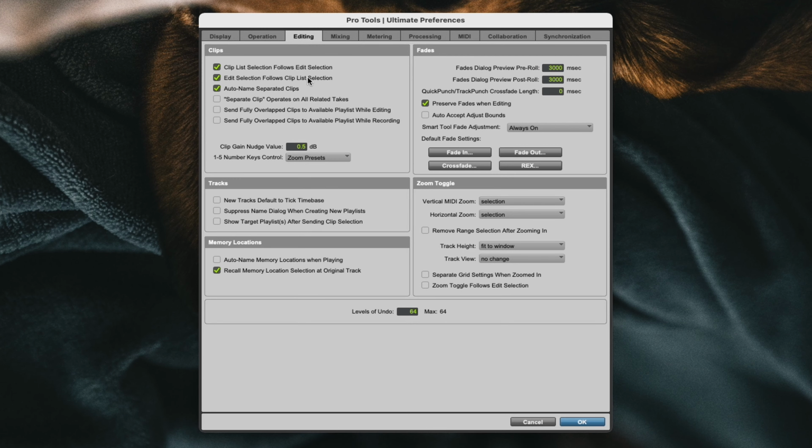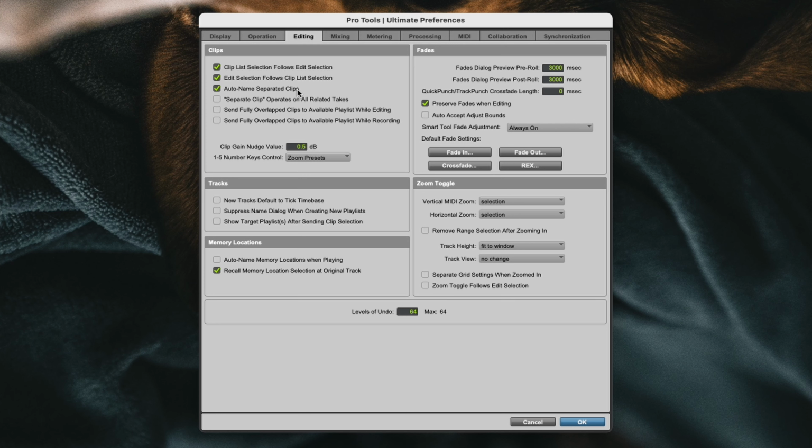And edit selection follows clip list selection. The same would happen if you select a clip on the clip list. That will probably select the clip on the edit window as well. Auto name separated clips. This is really important.